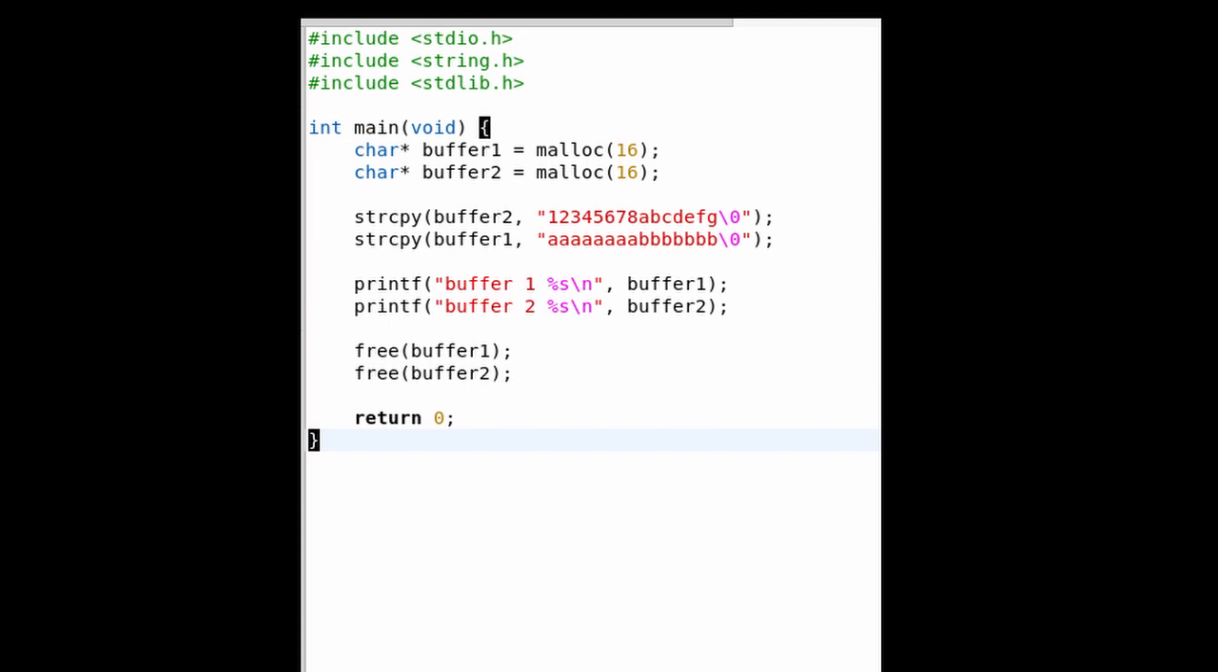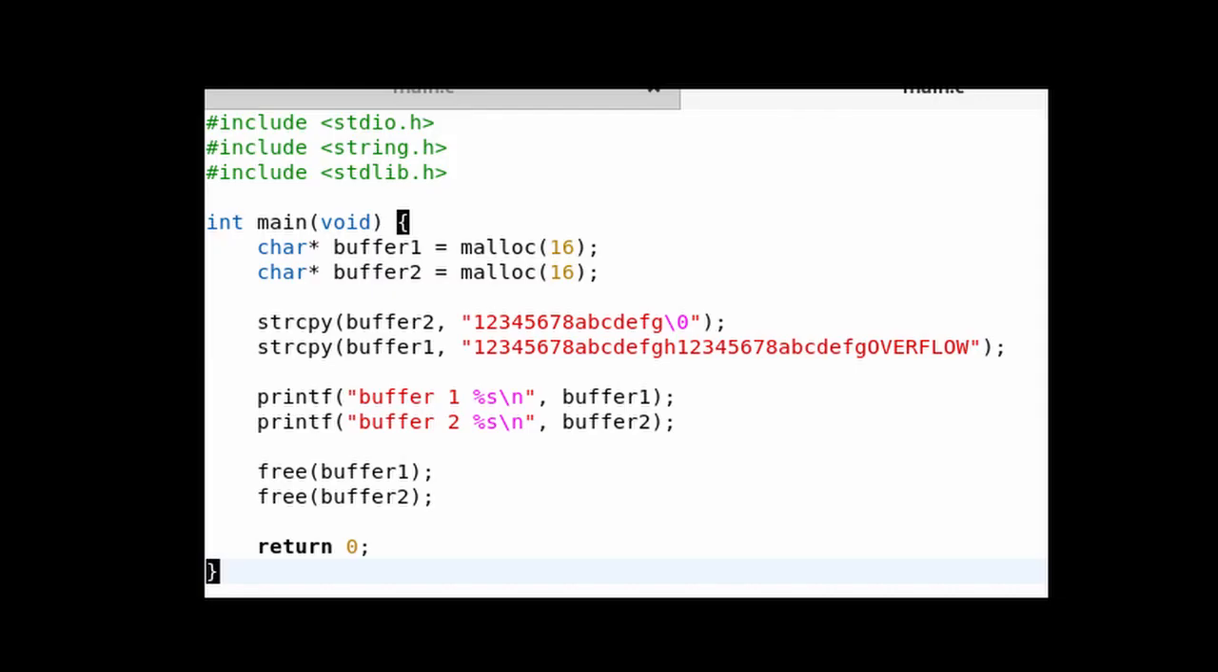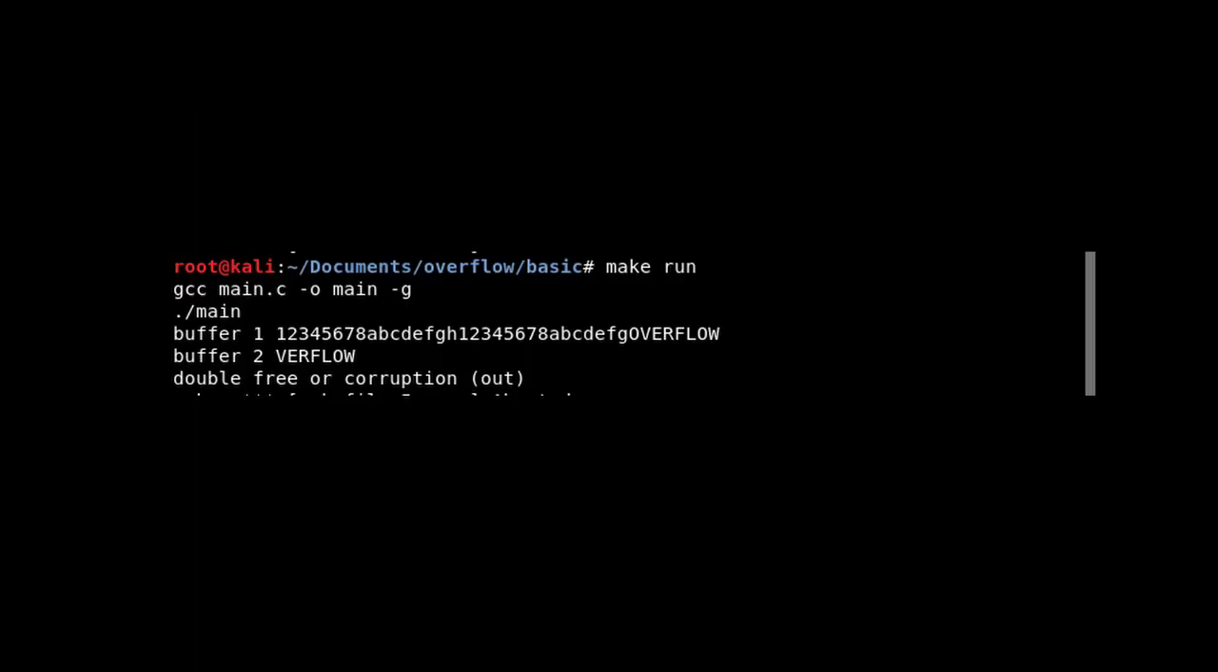If we copy some strings into each of those buffers and run the program, we can see that it works as expected. Buffer 1 contains 15 characters, as does buffer 2. But now we can store more data in buffer 1 than expected, overflowing the buffer. We now see that the data copied into buffer 1 has overwritten data in buffer 2.